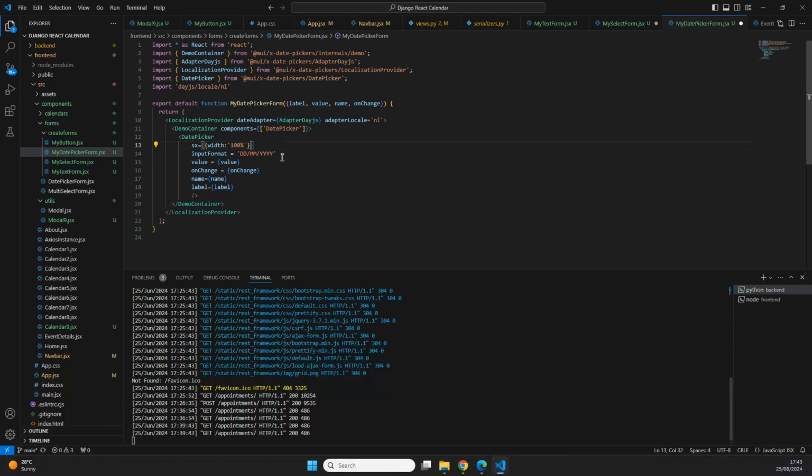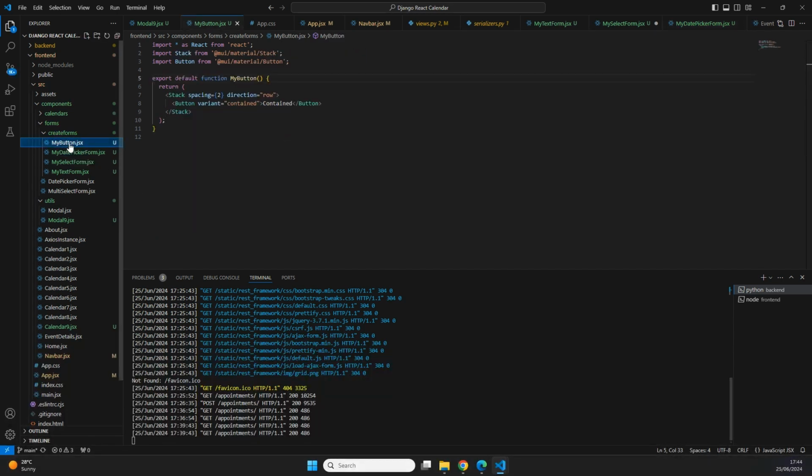Now we actually also want to make this button reusable. So we're also going to be adding a label to our button. And we're also going to add a parameter called type to our button, because buttons can have different types.